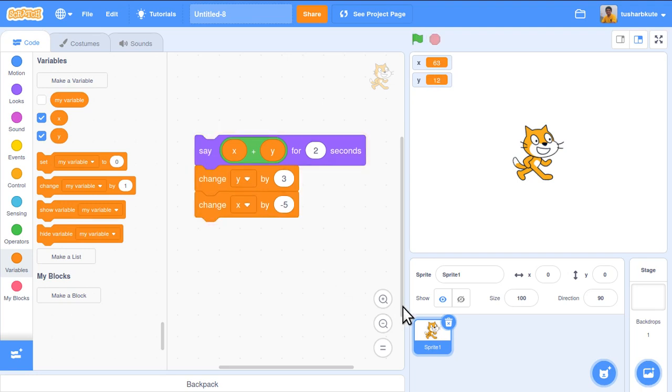Here I am using the value of x and y. I am changing y by 3 and x by 5. So they are not constant. Their value is getting varied. Every time when I run my program, my output of x and y are changing, and I am getting different output because I am performing operations on them and then they are changing. So that's why they are called variables.